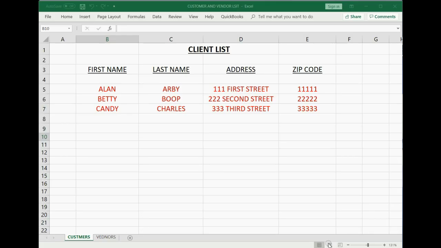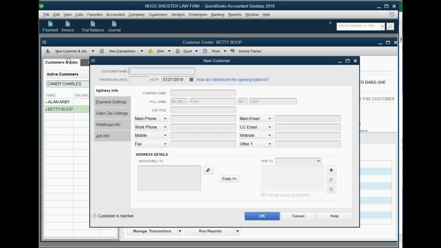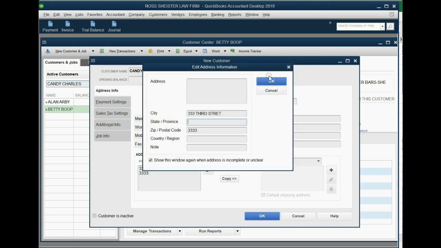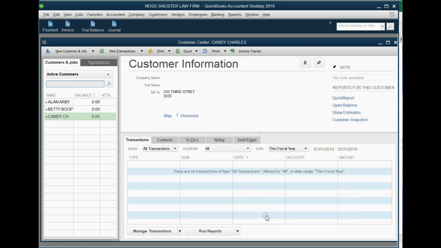Now let's finish this section by adding Candy to the customer list. Do you remember how to do that? New customer, type in Candy Charles. And of course we would put her address or any other information about her, and we could always double click and edit this window. And now we have all 3 clients on our client list, and now we can examine the reports.